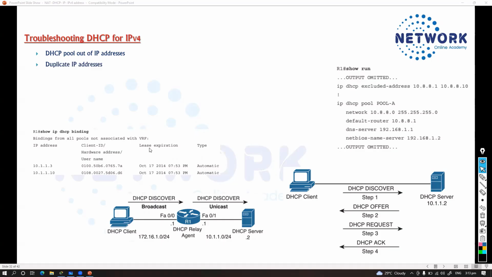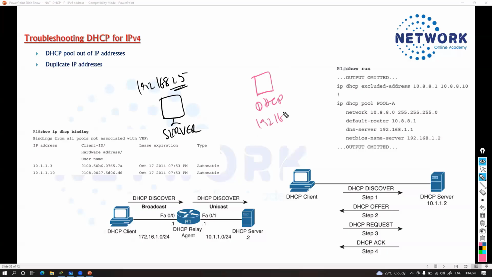Now, the other possibility is duplication of IP addresses. The duplication of IP addresses normally happens when you have a server, let's say, and I have assigned the IP address 192.168.1.5 to the server. And also we have a DHCP server, which is configured to assign IP addresses from the 192.168.1.0 subnet.